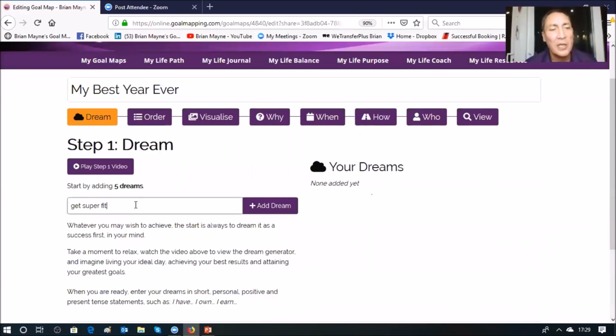Whenever we are setting goals, we want the goal statement to be as powerful as possible. And to make the goal statement powerful, it needs to be written in the form of an affirmation. When I'm coaching people, this is one of the main things that I focus on in coaching them to create their goal map. So an affirmation is always written using personal, positive, and present tense. So I get super fit.